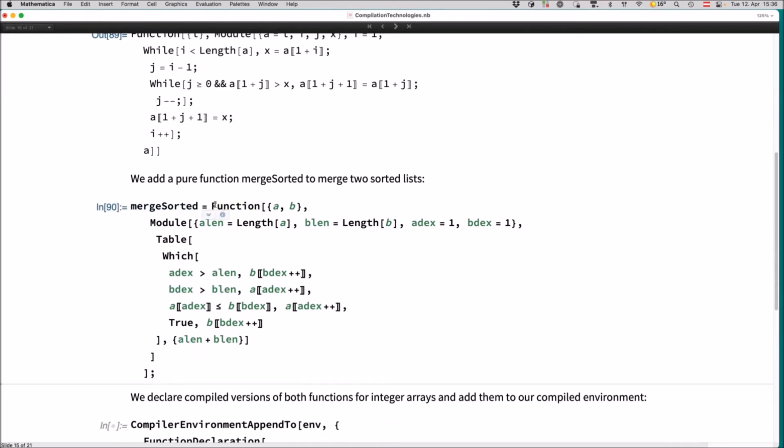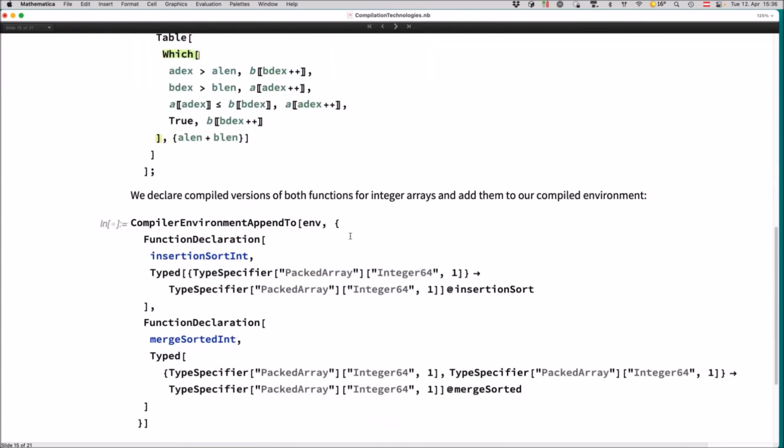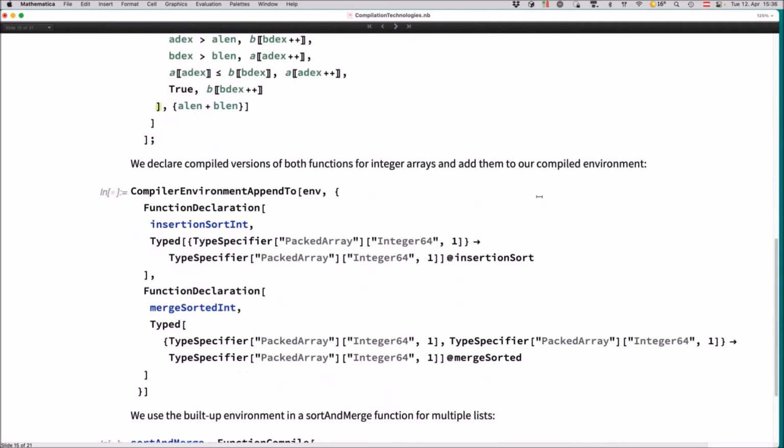This is simply a merge function which takes two lists as arguments and then goes through each element and copies the smaller element to the output list. So it's actually a function with linear complexity, and then it simply returns a list with the combined size of both lists, which is then expected to be sorted. And what we now can do is add both functions for integer arrays to our compiler environment. How do we do it?